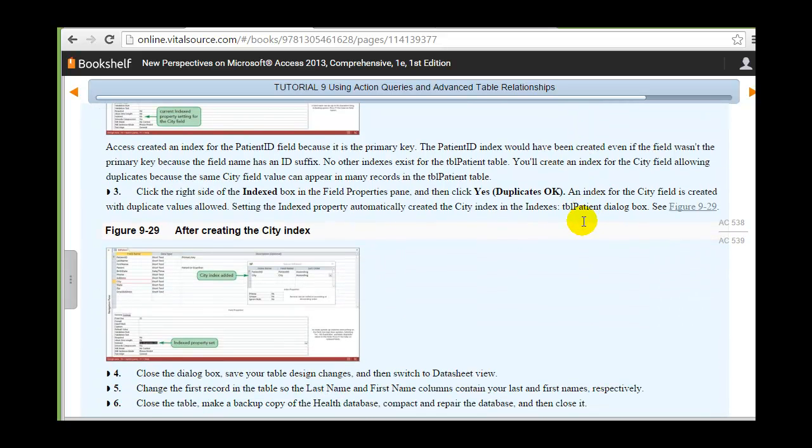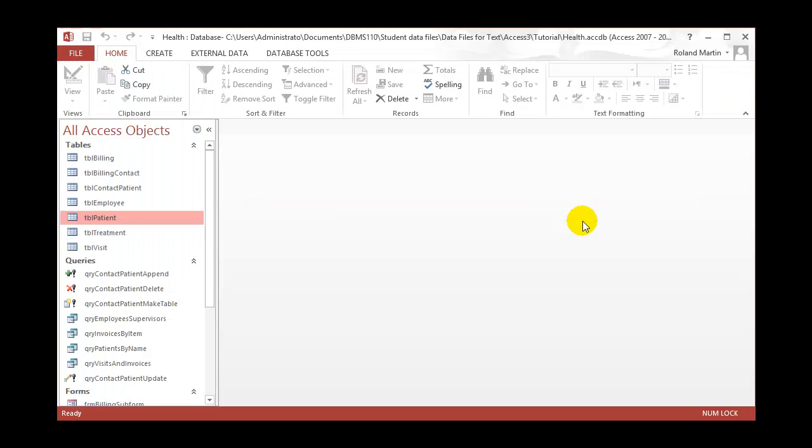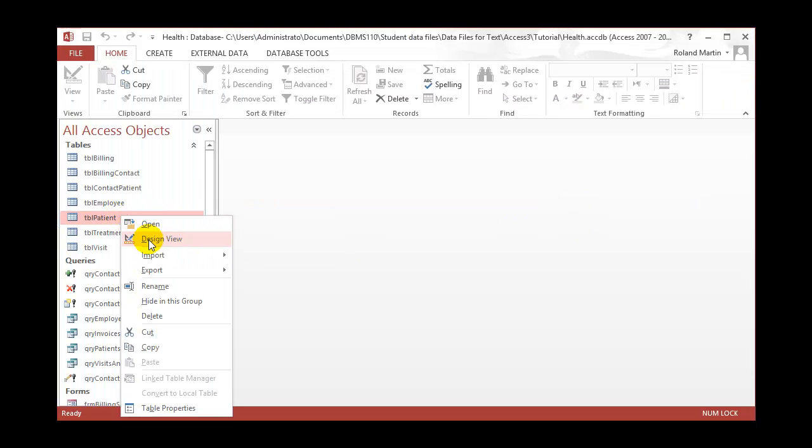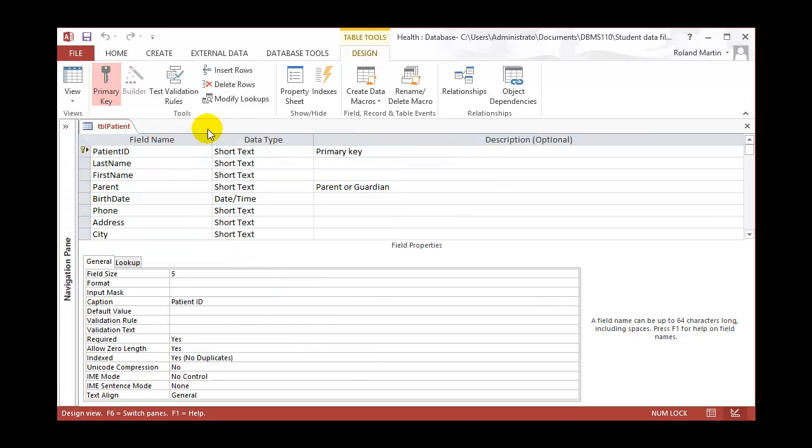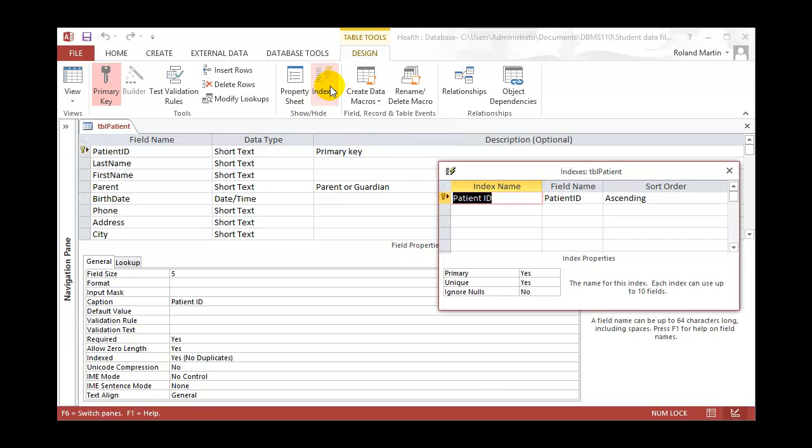We're going to go ahead and go back into our database now, and we're going to open our patient table in Design View. So open this up, Design View. Let's go ahead and close our navigation pane now. And we're going to go to the Design tab up here. We're going to find the Show Hide group again. And you bet, again, we're going to click the Index button. Let's make sure the dialog box is positioned so we can read everything pretty well.